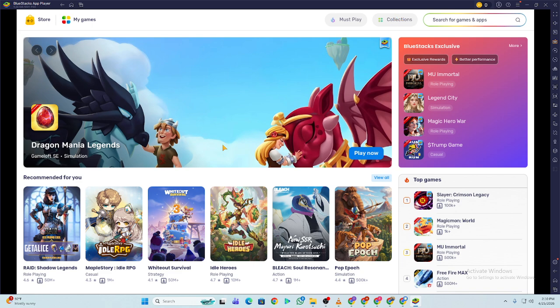First, open your browser and go to the official BlueStacks website. Now look for the download button for Windows. This will always give you the latest version. Click download, and the setup file will start downloading automatically.